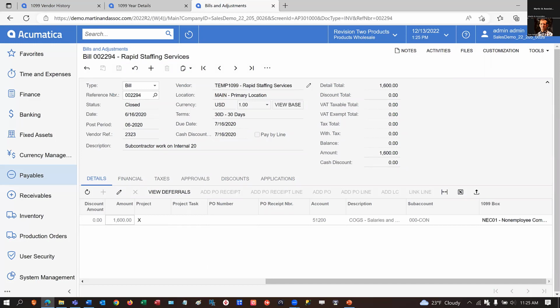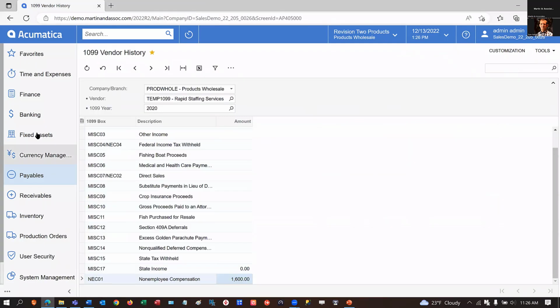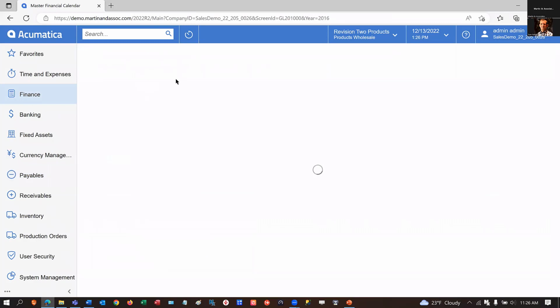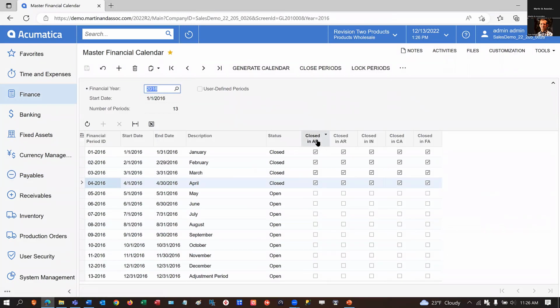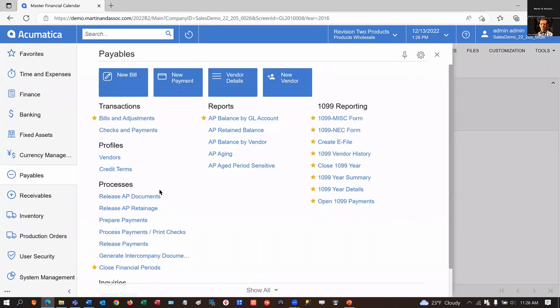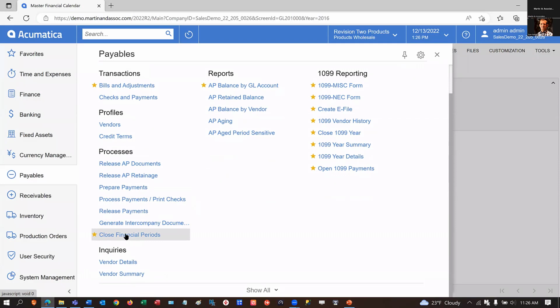All right, that's all I had for the 1099 basics. Now let's get down to AP, closing out the AP, having filed our 1099s. We spent quite a bit of time on the master financial calendar already. We'll keep coming back to this. What we're really doing now is the equivalent in the subledger. Payables, close financial periods.